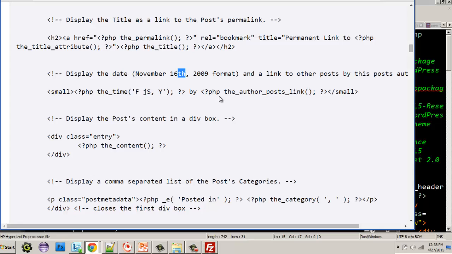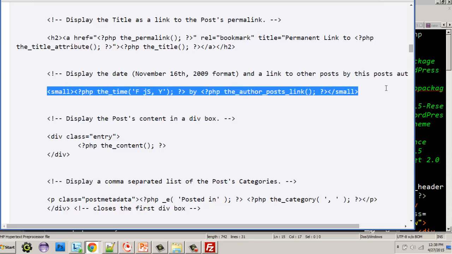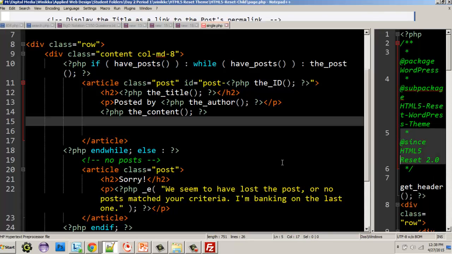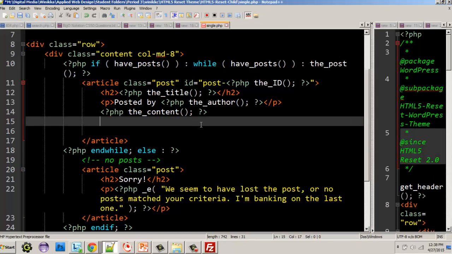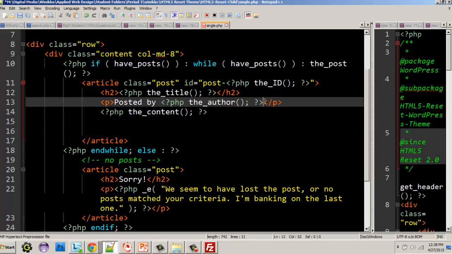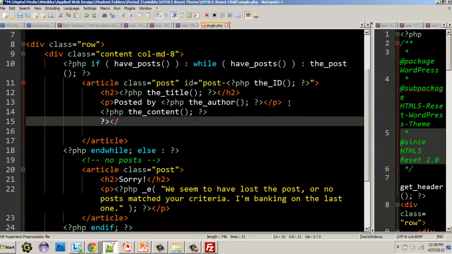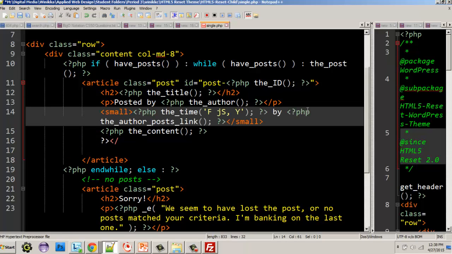And then we can get the author posts link. So we can get a link to all posts by the author. In fact, I'm just going to go ahead and insert this in mine. So I'm just going to copy it from here. Copy and paste is your friend. Undo. Stop it. And then the author's post link, it already had it right here, posted by.